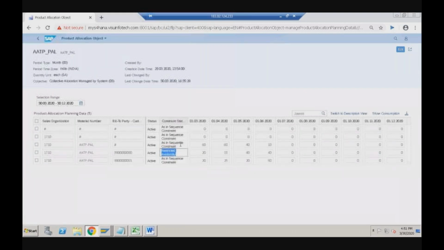Here also, under constraint status, you can tell the system whether it is restricted or unrestricted. If it is unrestricted, this customer will get even more quantity than he asked for. But if it is restricted, it means I don't want to give this customer more than what is already allocated here. So this is a very important thing called constraint status, which tells the system how much quantity is allocated and whether it is allowed to give more quantity to this customer or not.